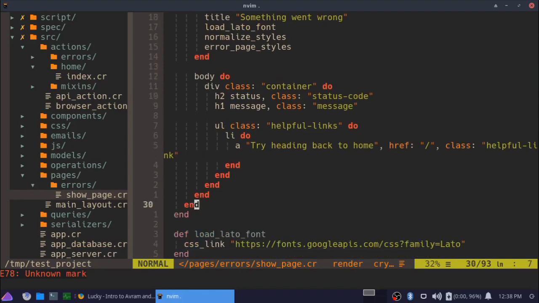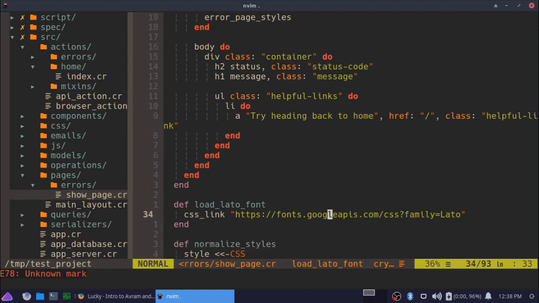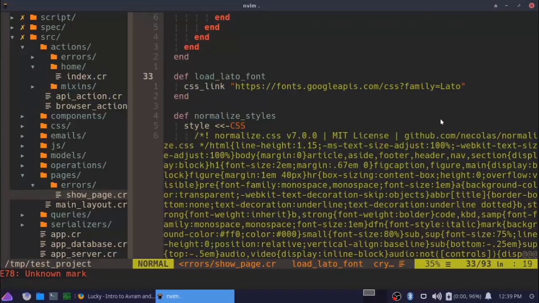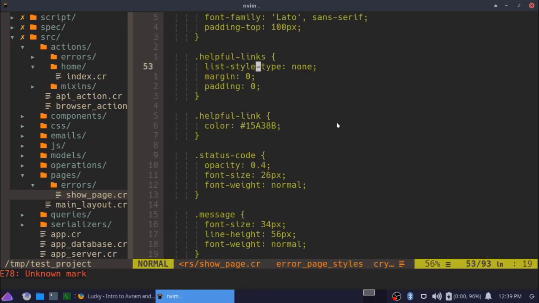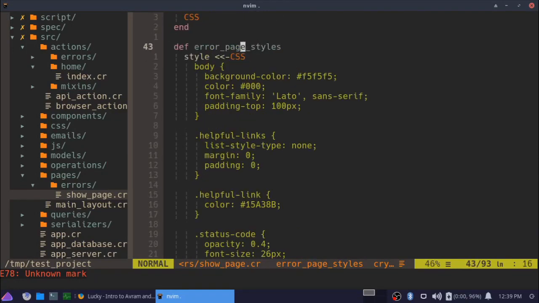So we've got our body, we've got a div with a class. This is one of the great things about Crystal not having keywords necessarily. You can use anything you want in a key value, and it just works, including class, which is technically a keyword. So we're going to set H2 status, H1 message, all that fun stuff. Load Lato font is going to create a CSS link. Normalized styles, they just copy-pasted a whole normalized CSS block in here, and that just works. Error page styles is also CSS.